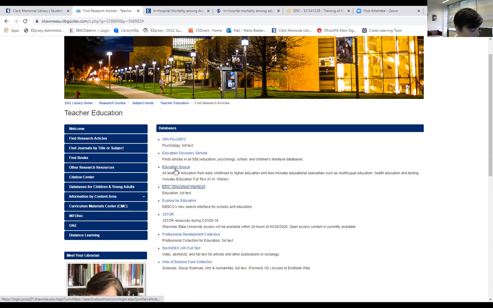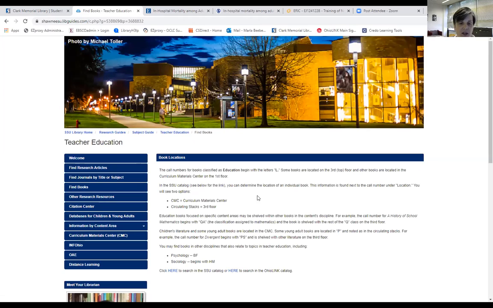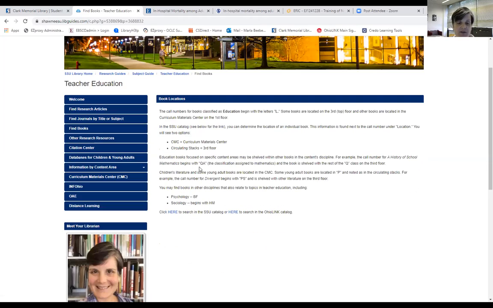Okay, now we're going to come over here to find books. This is the 4th one down, 4th tab down. You'll notice right here, it shows that there are a couple ways to find that our books are situated in the library. There's the circulating stacks, which is on the 3rd floor. There's just all of our books that circulate. Some of our books are in the CMC, which is on the 1st floor. And I'm going to show you a kind of a tour in a second via PowerPoint of the Curriculum Material Center. But we have some books down there.